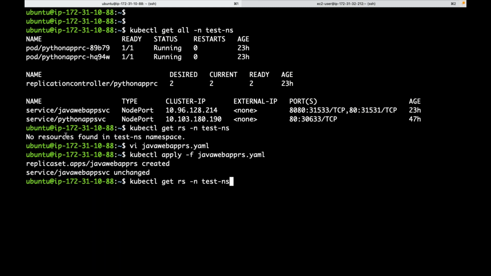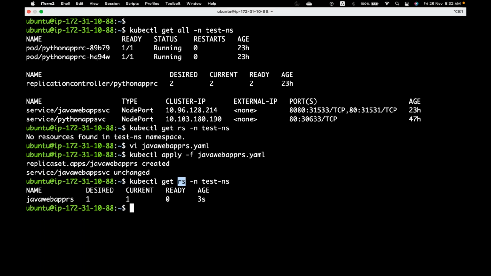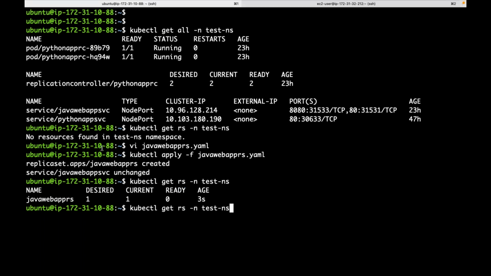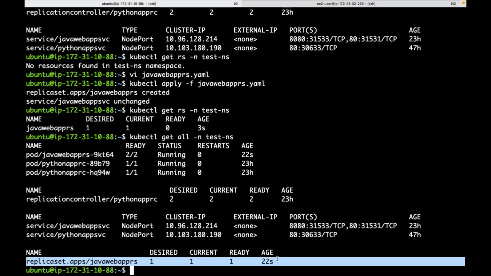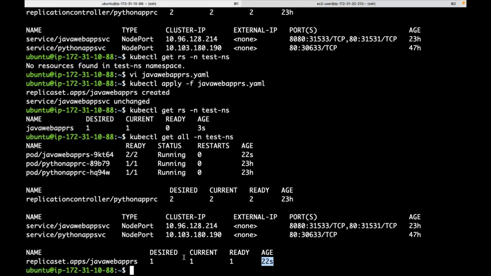Now, if you see, do I have one RS? What does RS stand for? RS stands for replica set. Now, if you see, do I have one replica set? Twenty-two seconds ago, I created one replica set. So, what is this desired one, current one, ready one?